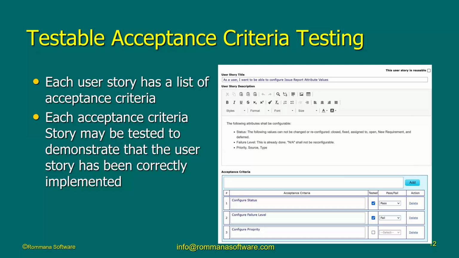All right, as I said earlier, Rommana ALM allows you to specify acceptance criteria one by one. It's a list of items. Once you bring your user story into Rommana ALM, you can go ahead and define your acceptance criteria, and for each acceptance criterion, it allows you to specify whether it has been tested or not, and if it has, then what the status is. Again, I have not seen one single tool, Jira or ADO or anything, that allows you to do this.